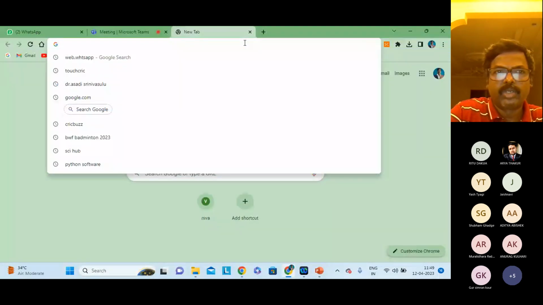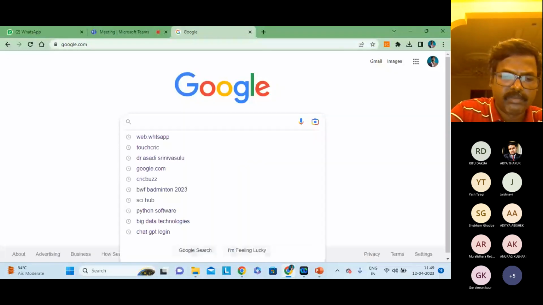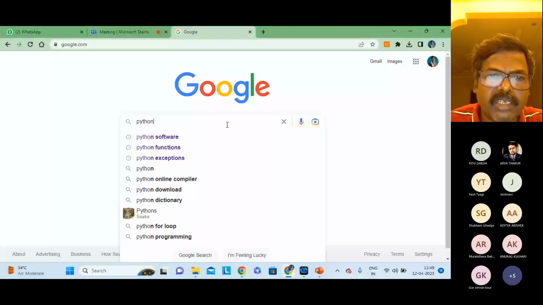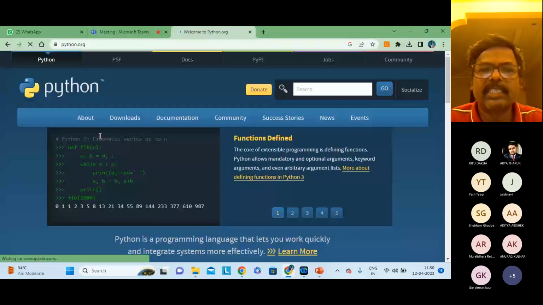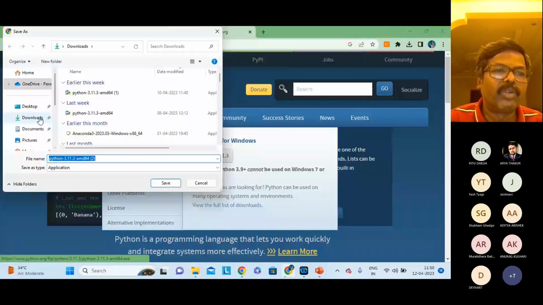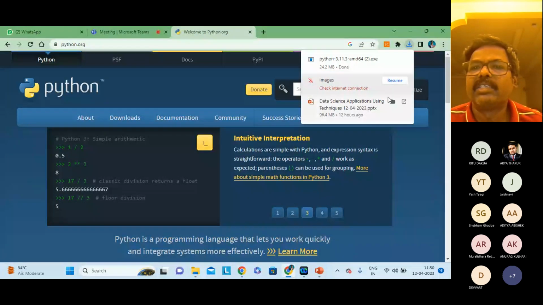Very simple. My screen is visible, sir. Yes, it's visible, sir. Type Python software. Go to python.org. Click this link. Go to downloads. There is a version, Python 3.11.3. Please download. I'm downloading in the downloads folder. Now it is downloading. See, it takes only 1 minute.